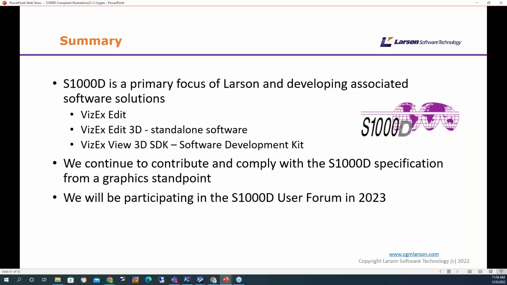We're going to continue contributing next year to the working group. We'll be attending events, the user forum in 2023, and really want to help people with the solution, but also with the spec as well, where we can.